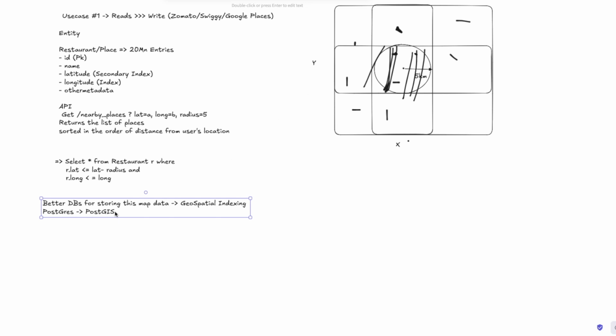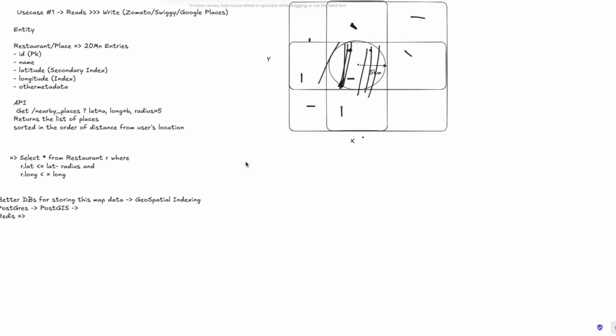Basically, instead of one dimension, it creates a two-dimensional index. This PostGIS extension helps you create that indexing, but Postgres alone doesn't work. Similarly, Redis also has a way of storing geospatial data, the geo data, and then you can do the queries and everything. So those could be utilized, but there is a better solution nowadays.